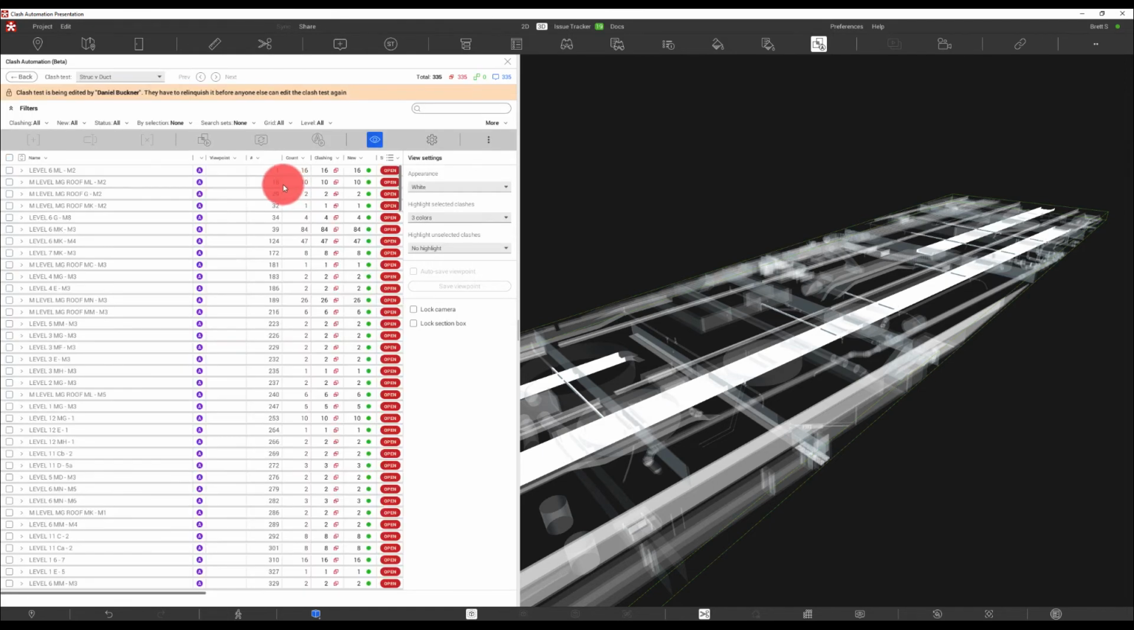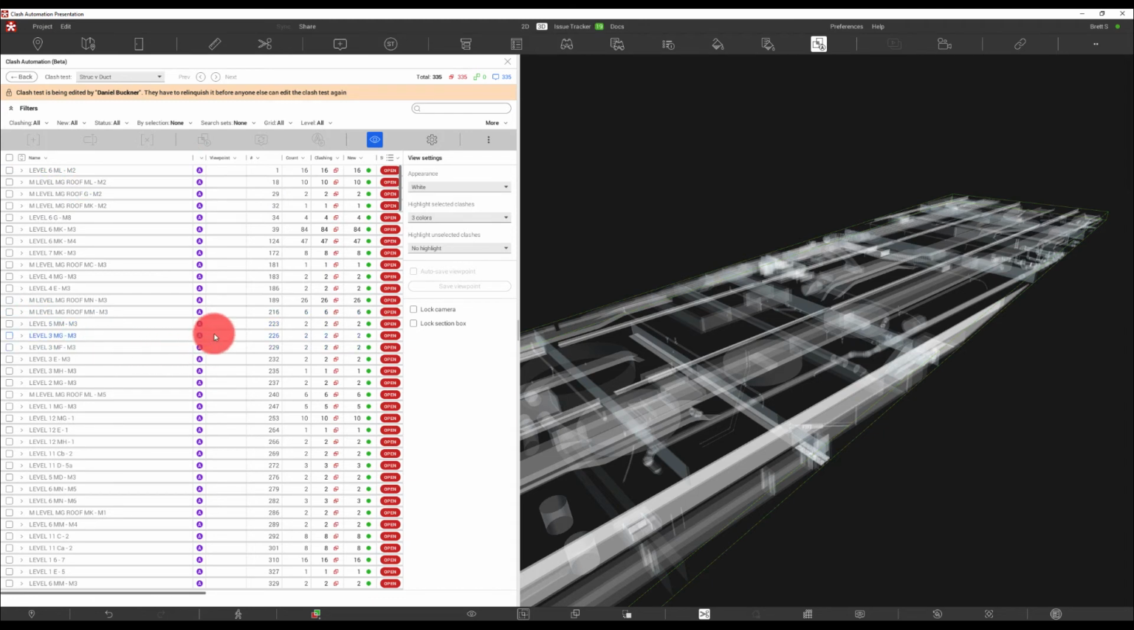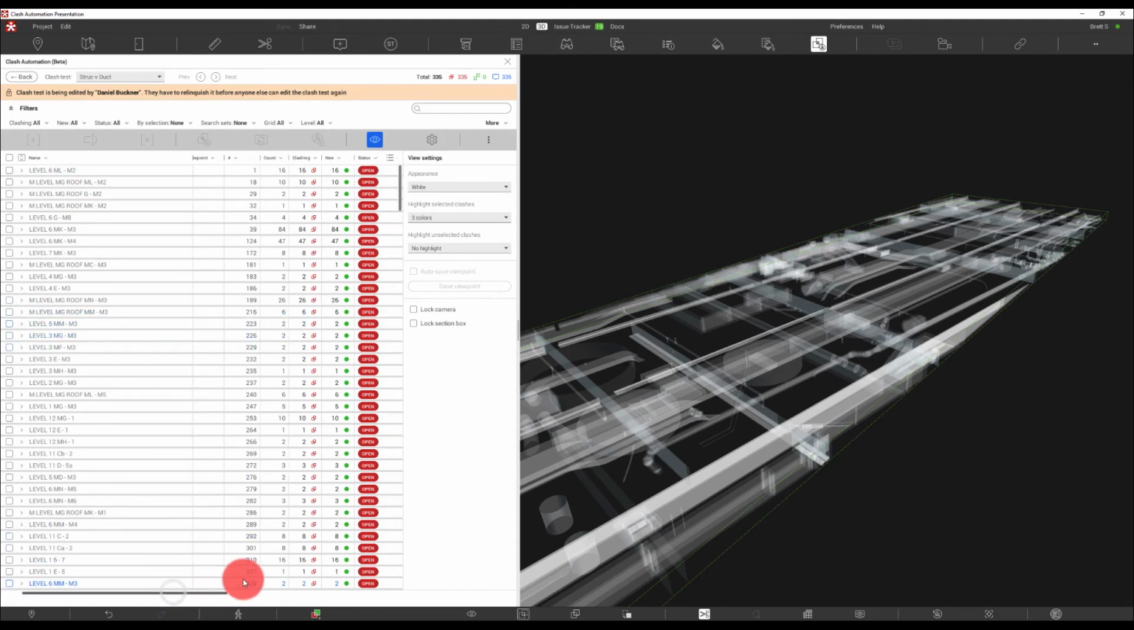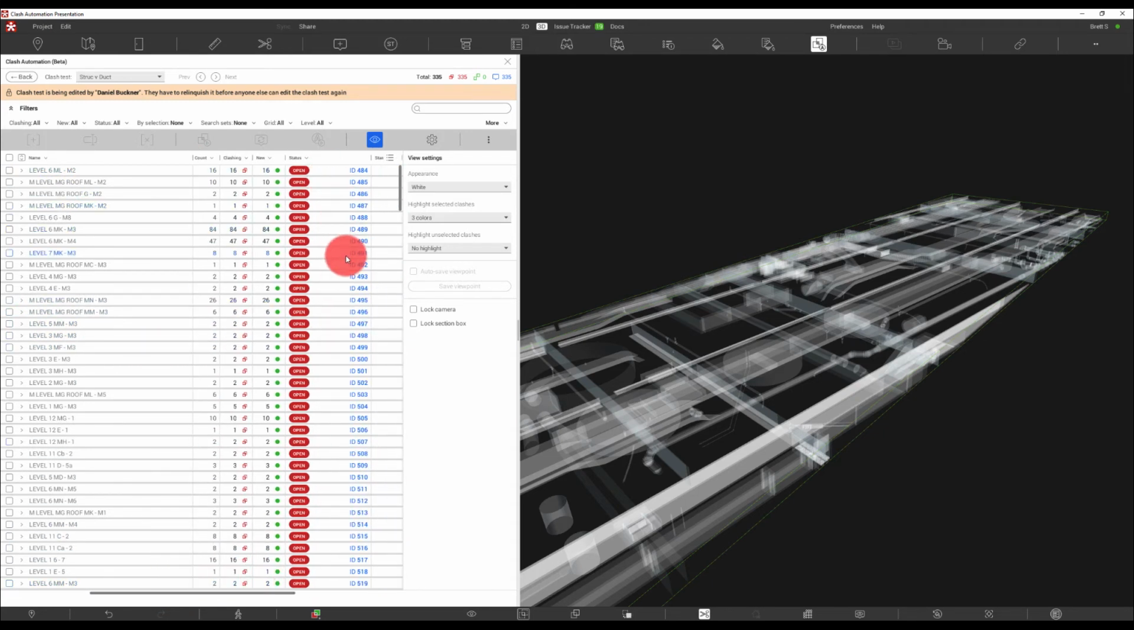Here what you'll see is if I try to open up Daniel Buckner's test, I can open it, I can look at the results that he has created, I can look at any issues that have been sent over to the issue tracker, but he must relinquish this in order for me to be able to get into the test.